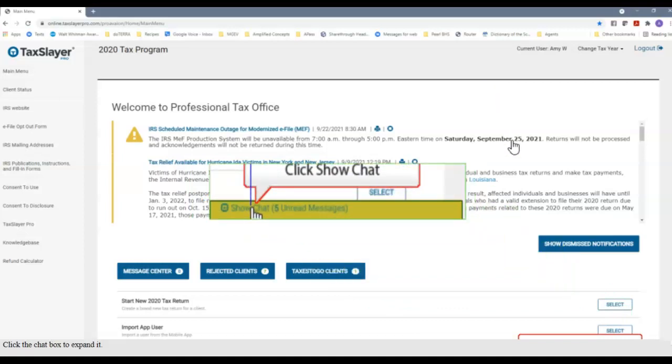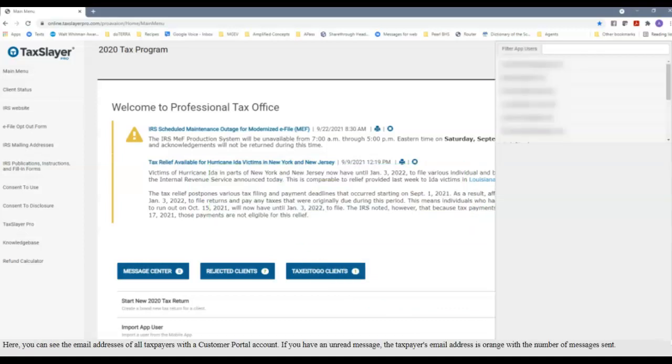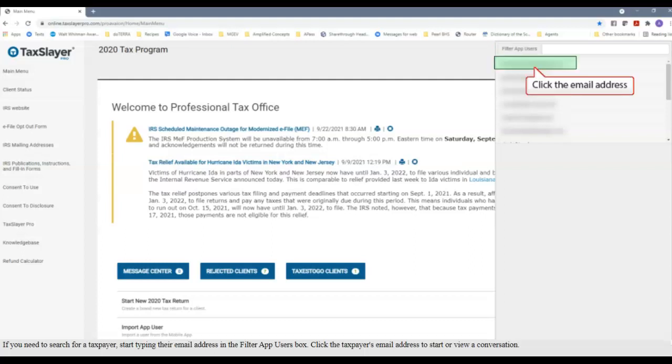Click the chat box to expand it. Here, you can see the email addresses of all taxpayers with a Customer Portal account. If you have an unread message, the taxpayer's email address is orange with the number of messages sent. If you need to search for a taxpayer, start typing their email address in the Filter App Users box. Click the taxpayer's email address to start or view a conversation.